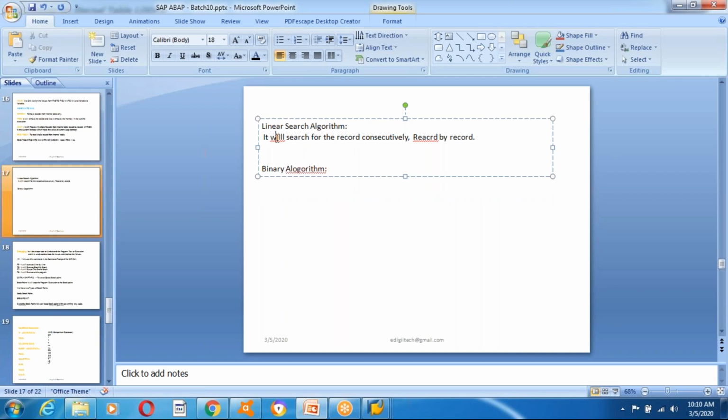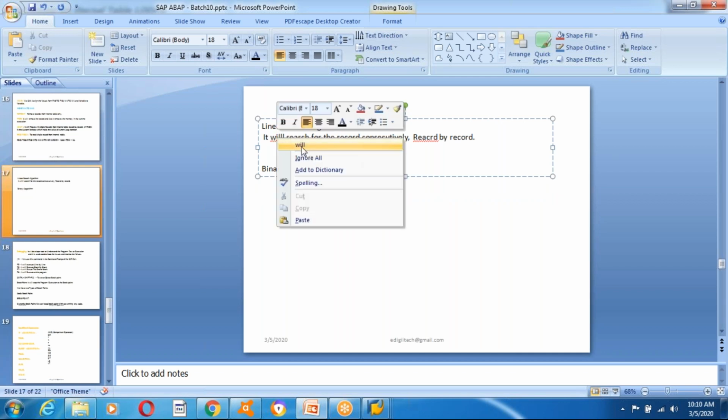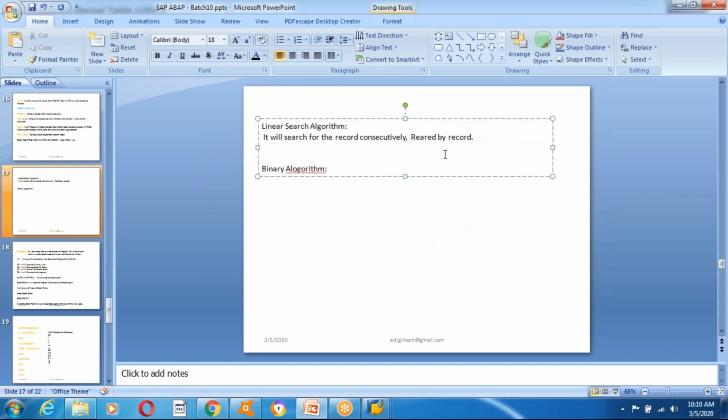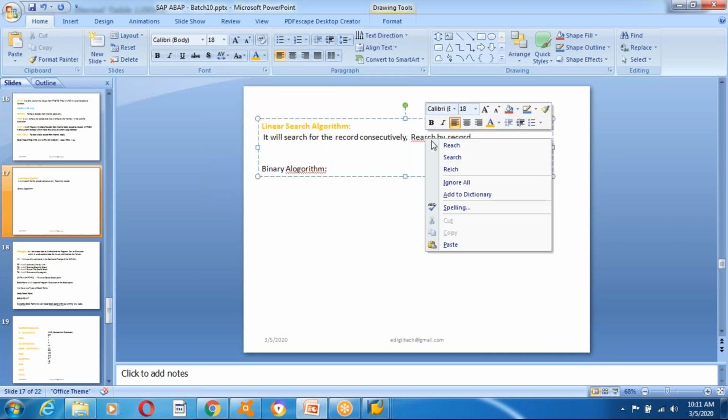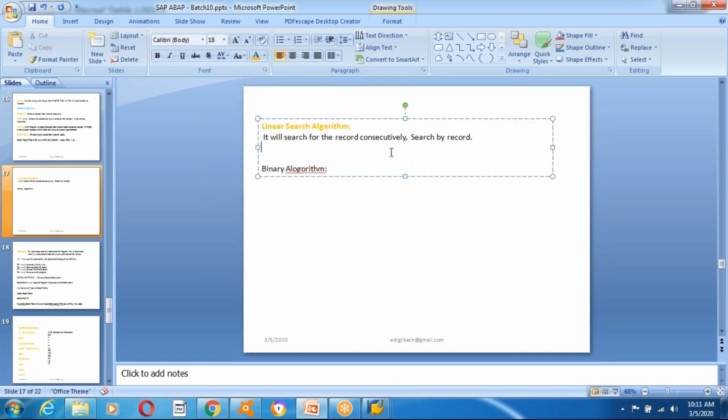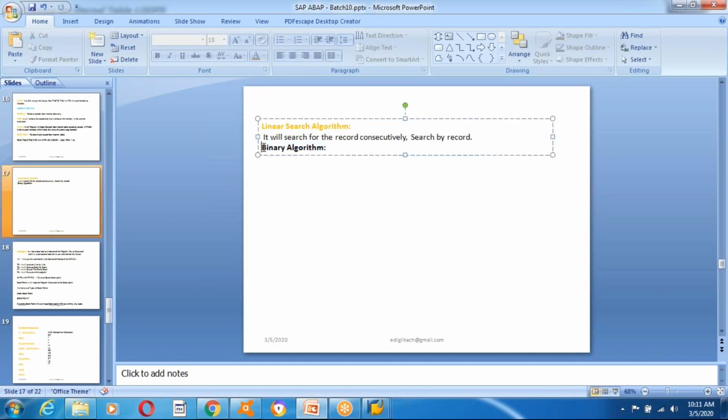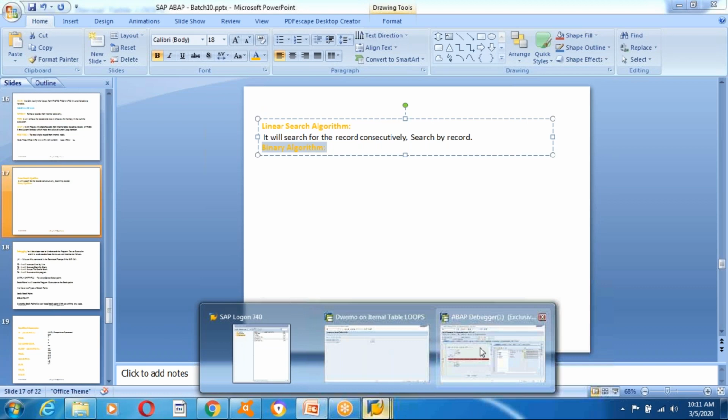So what exactly is it? So maybe I will go to the debugger then again.